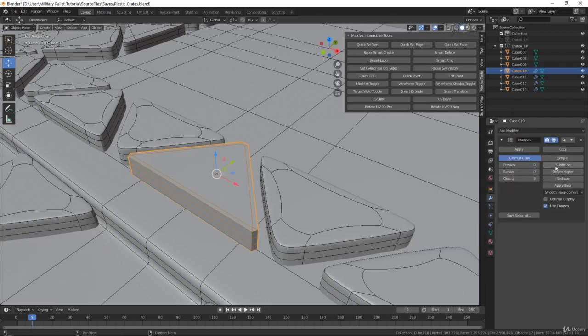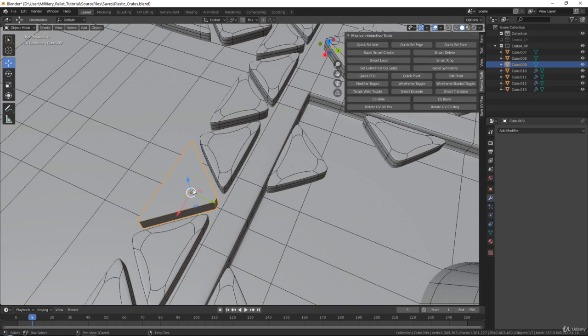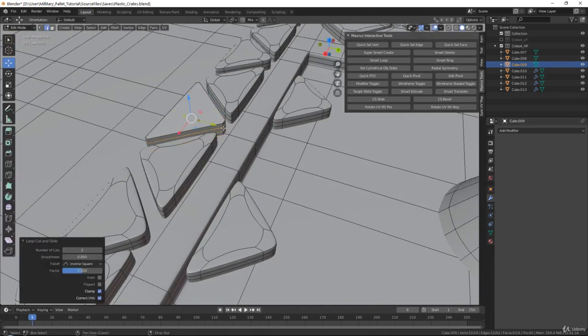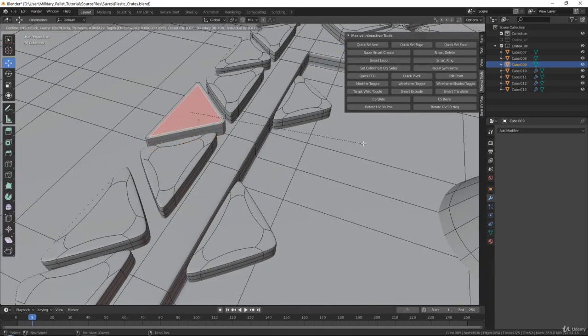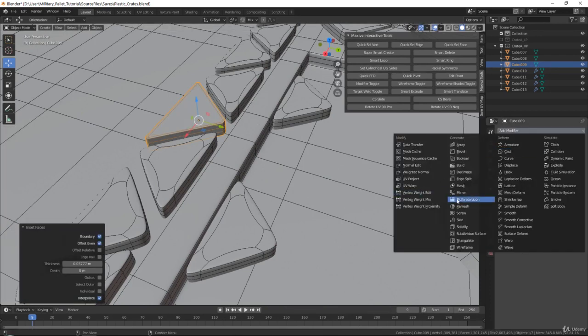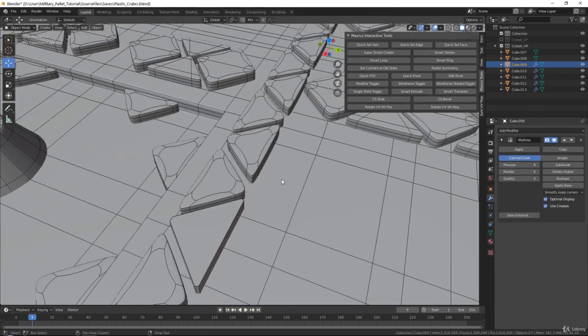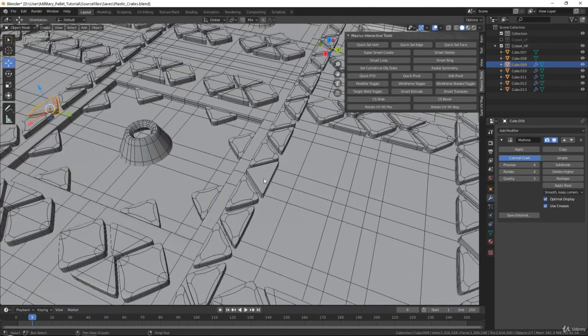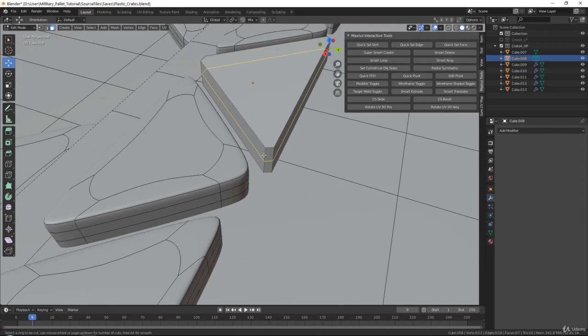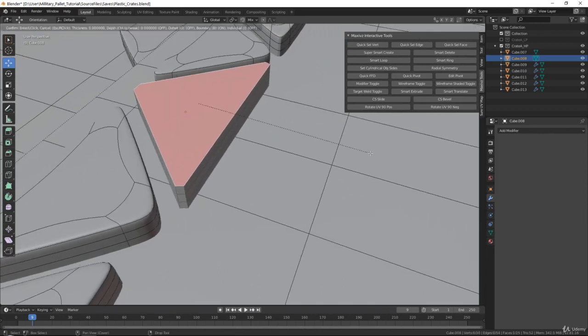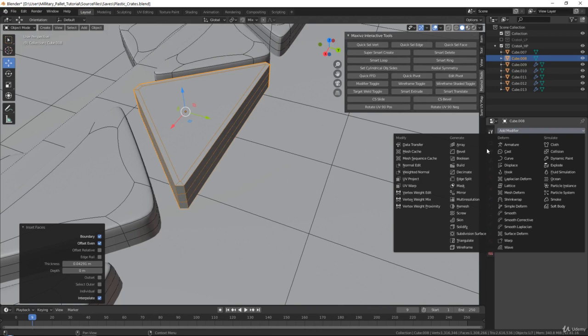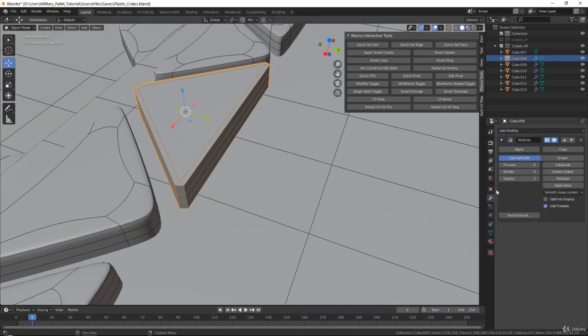So multi-resolution, subdivide this. I'm gonna subdivide this 3 times. Actually, let's make it 4. And yeah, I don't think it will make much of a time difference if I just do these all new every time. 4, optimal display. Select this, inset, multi-resolution, subdivide this 4 times, optimal display.